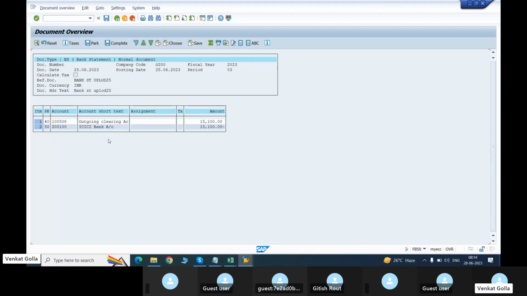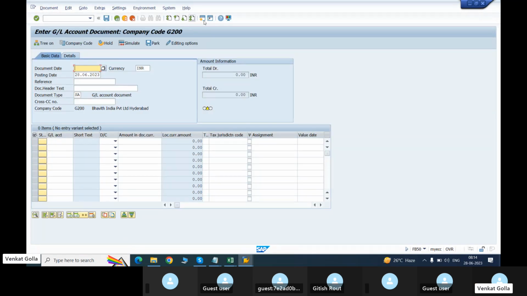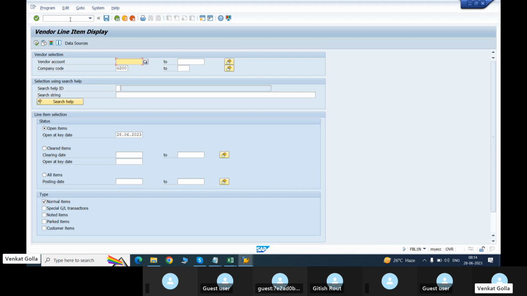But here we are not touching any vendor account. Then how should the system know whether it is related to the vendor? The system will not clear any vendor-related item, right? If we go and check our vendor ledger in FBL1, the vendor subledger, it is still open even though we posted the entry.